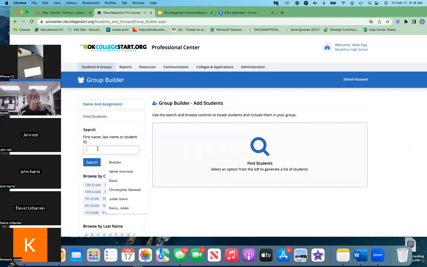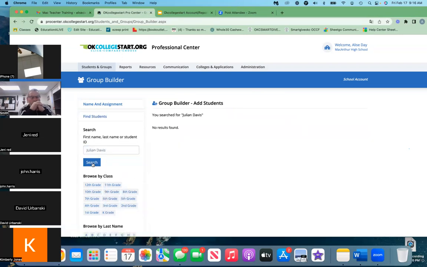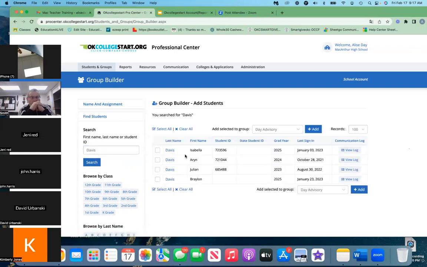So let's say my first student is Julian Davis. If I put Julian Davis in here and I'm searching for him, it says it's not here. Now I do know he is here, but for some reason, some people's names will come up, some people's will not. But when I go to search for Davis, his name comes up. So I would suggest putting in their last name on your roster. Just start with last names. Then I will assign Julian to my group and I will add him.